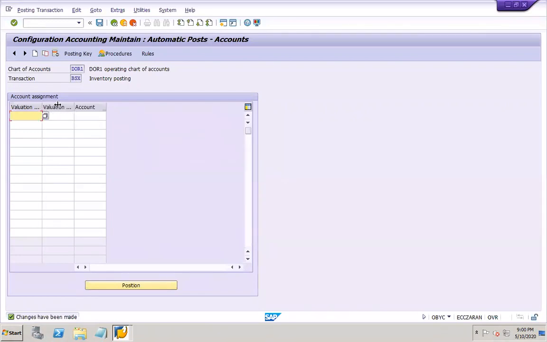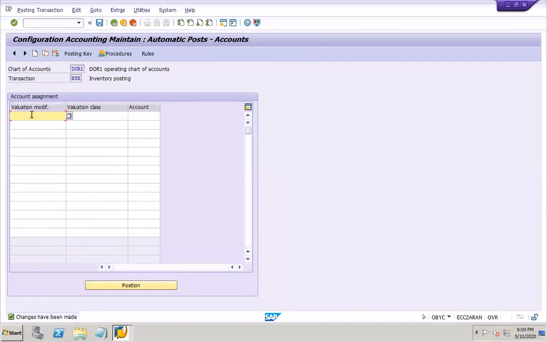Now the system is giving you something. Valuation modifier is nothing but the valuation grouping code. Just now we discussed, right? It is a roof under which all the valuation areas have to be placed. So that roof is also called a valuation modifier. Valuation grouping code or valuation modifier, both are the same. So which name we gave? We gave this name to that group.